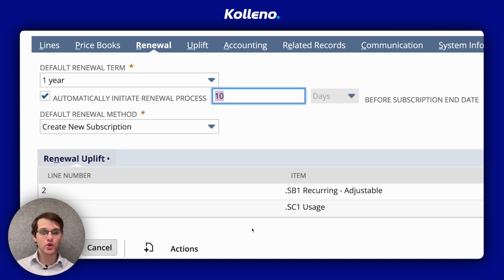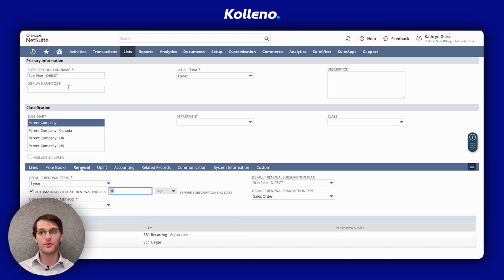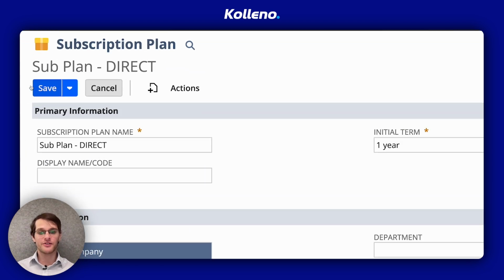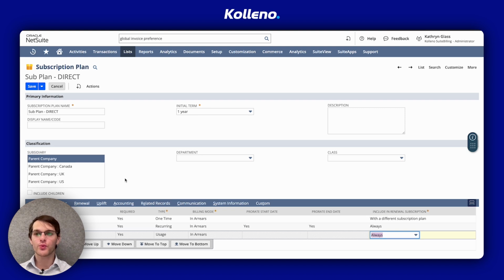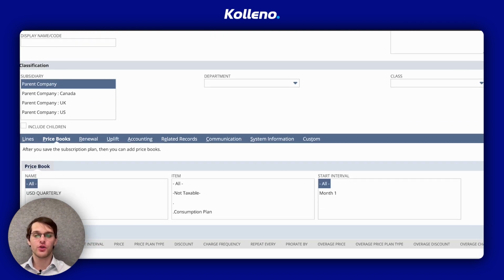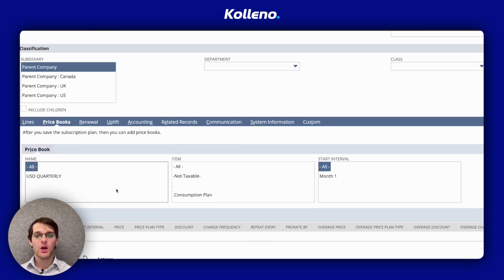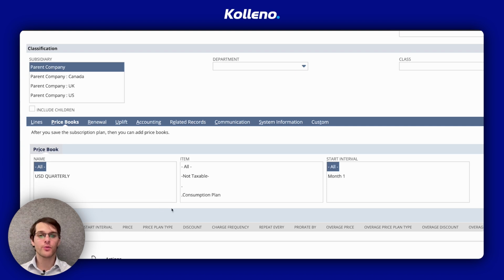After you've entered all relevant renewal and pricing information, you click on Save. Once saved, the Price Books sub-tab you will see here available will allow you to create a price book by assigning price plans for each item. If you've enabled the global invoicing preference, define percentage uplift for subscription line, NetSuite will automatically apply percentage price increases for customers' renewals.